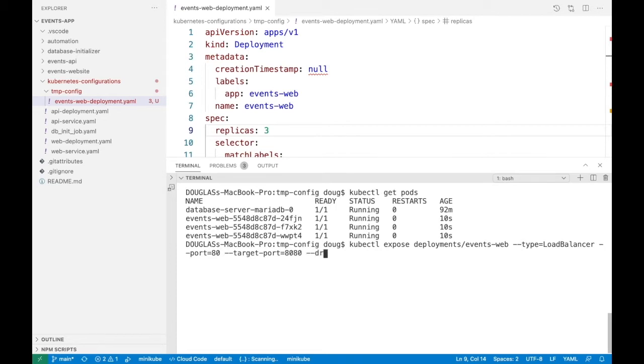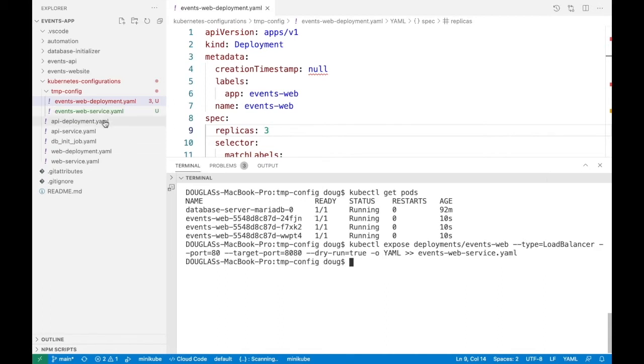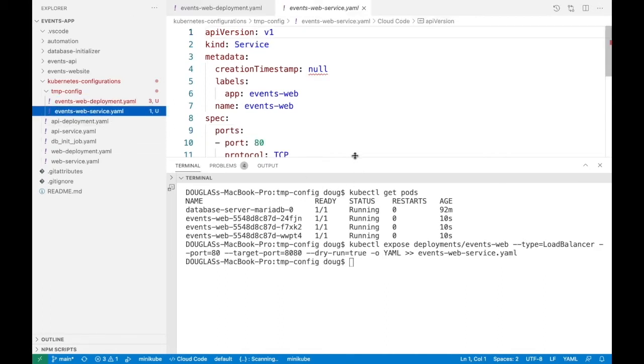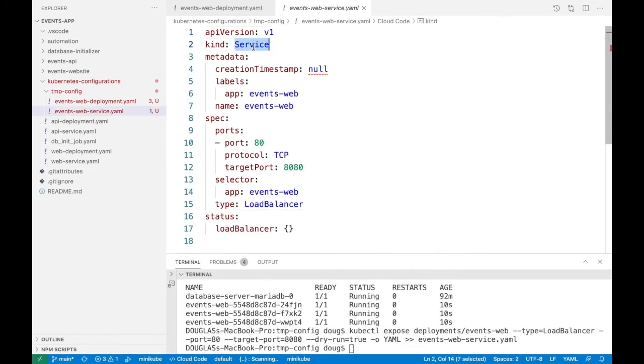I just want to create the configuration file. So I say --dry-run=true, -o to output this as yaml, arrow, arrow, and we'll call this file events-web-service.yaml. And then hopefully I didn't spell anything wrong. And then hit enter, and it created this file for us right here. So now we have our service, and then our port configuration, and the type, and so on.